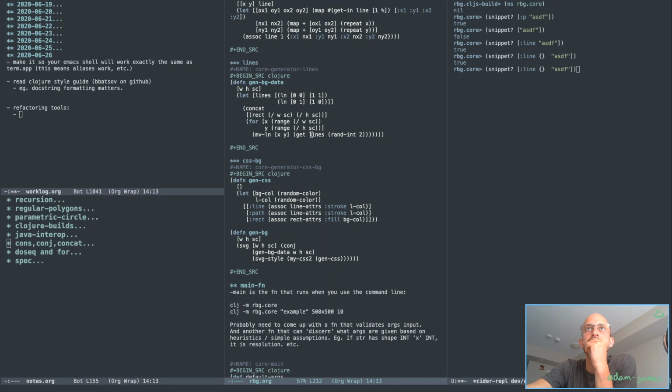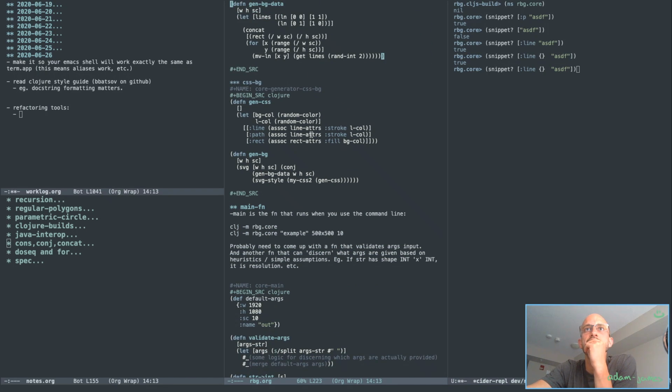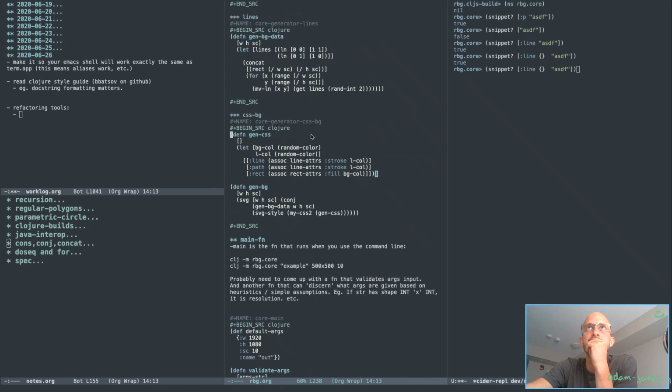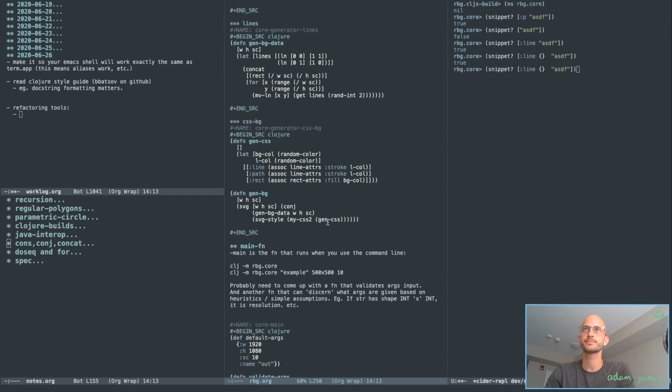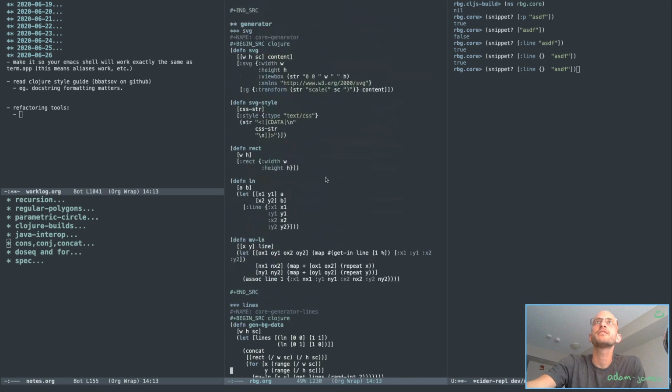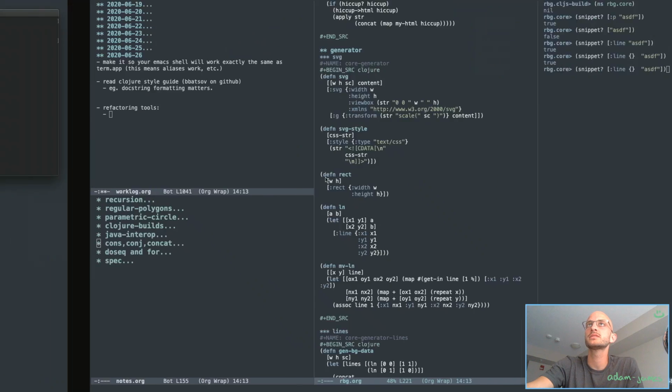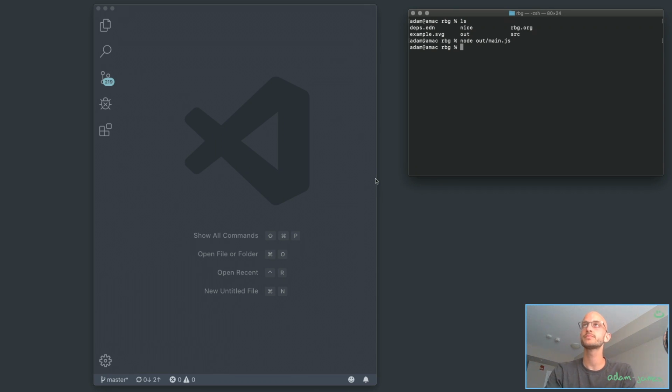Okay. This. So I have a feeling I missed something somewhere. Let me run it and find out. Remove example. Okay. CLJ rbg.core.